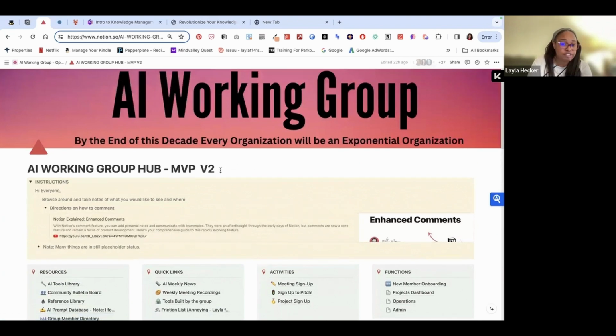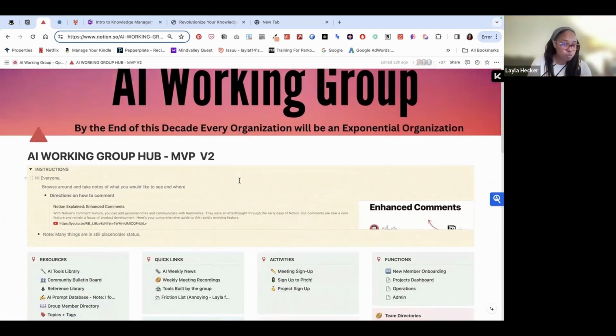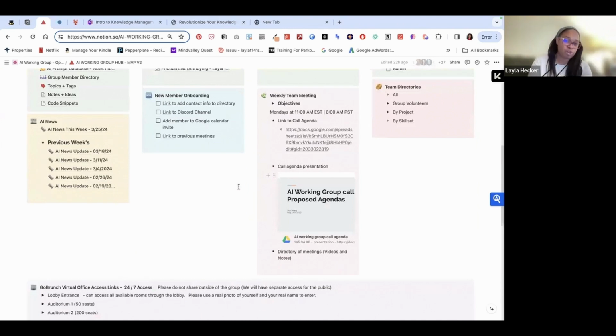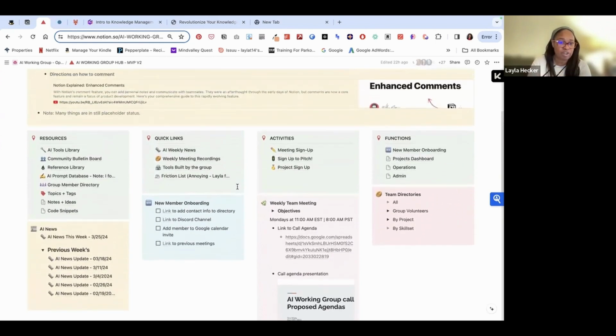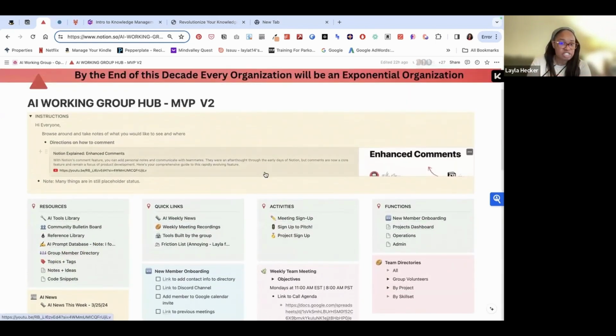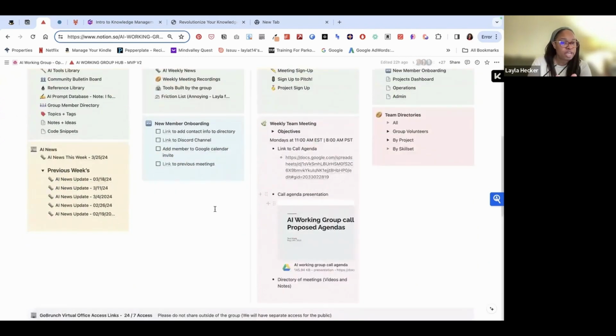If you notice, it says version 2. There used to be a version 1. Version 1 was a little bit worse. And this one is going to get better and better every day, every month, every year that we are using it, right? But this is version 2. This is where we are right now.